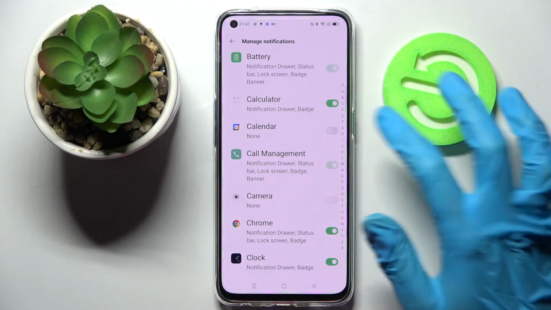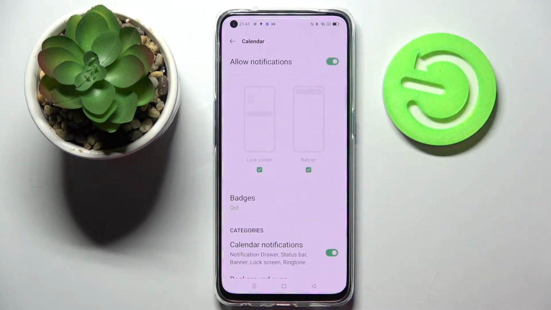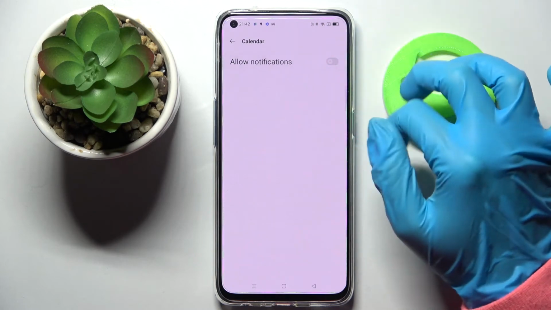You can enable them by clicking on the same switcher, but you can also click on one of your apps and tap on the switcher next to Allow Notifications over here.